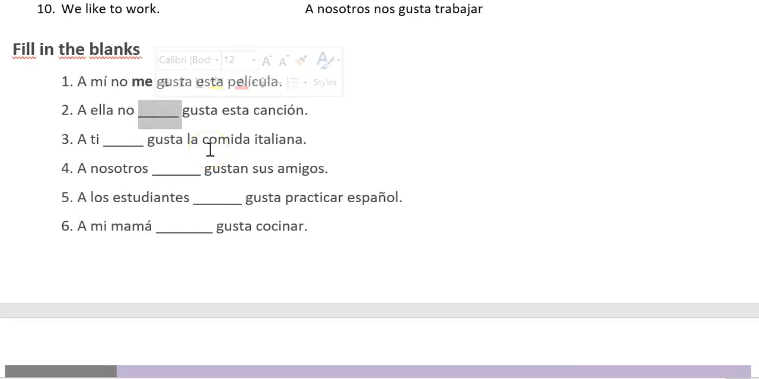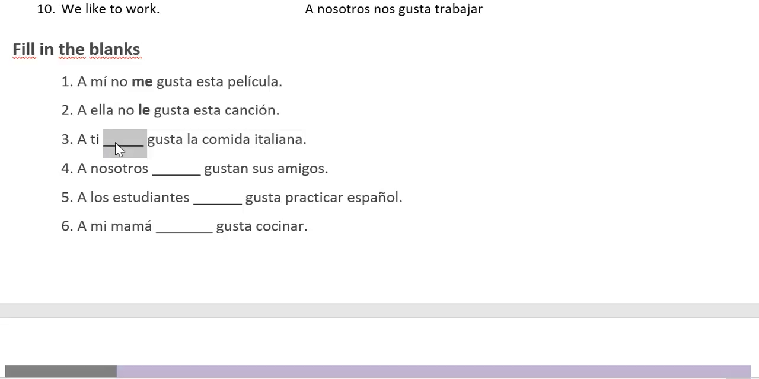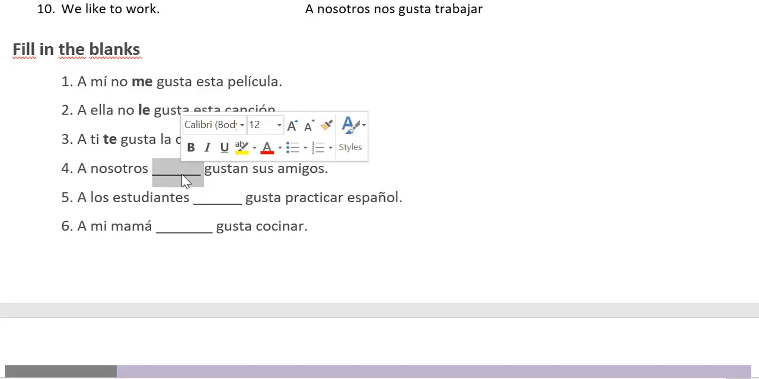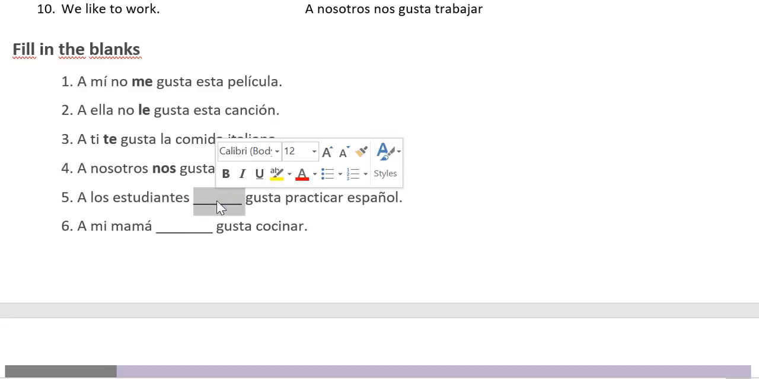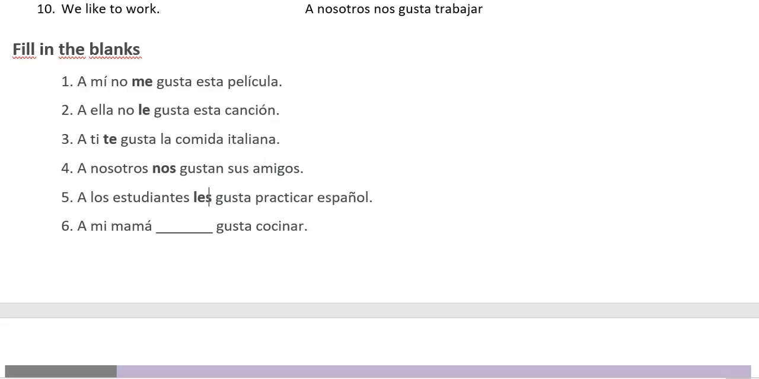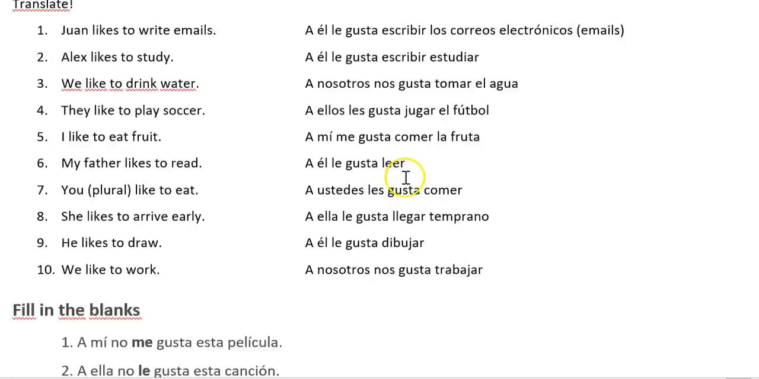Okay, so I see a ella, so that is le gusta. A ti, instantly, I know that's te gusta. A nosotros, see that one to me is super easy, a nosotros. I know that is nos. A los estudiantes, a little more tricky, but that does mean they, so the students, they like to practice Spanish. Count to 3. Les gusta, you can see that was up here, les gusta.